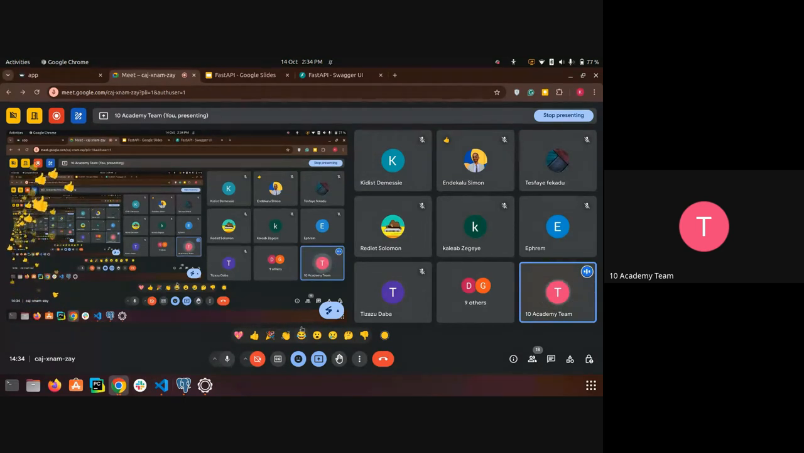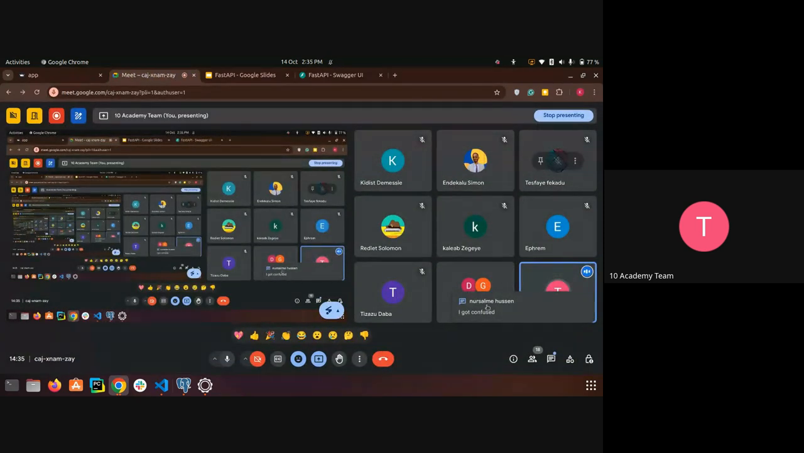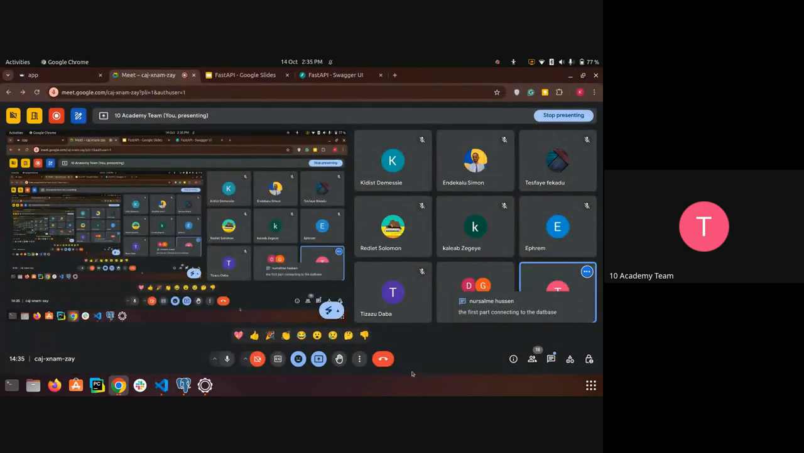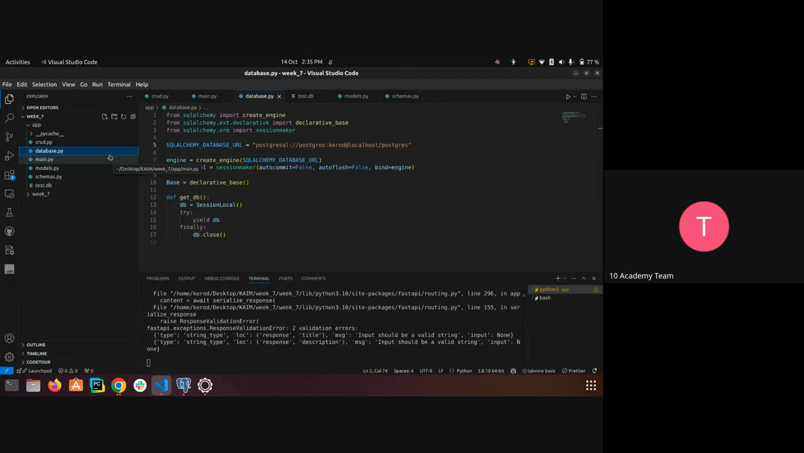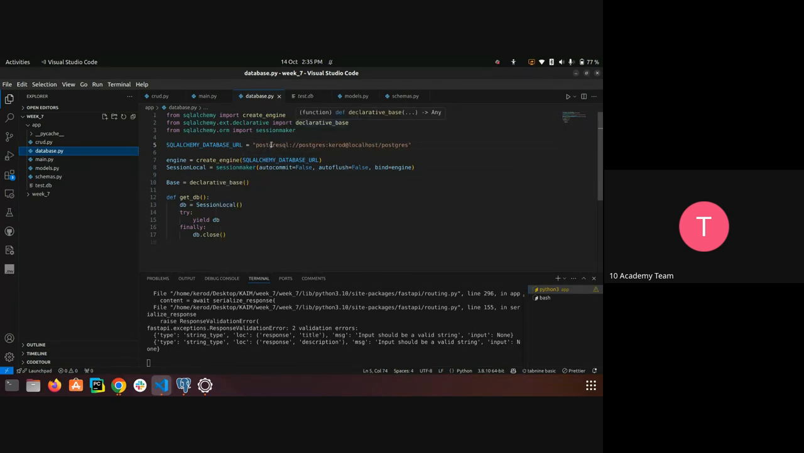Okay. Connecting the database. So connect the database to your Python script. You can connect the database. So we're using SQLAlchemy, create engine, and the session maker. Then your username, password, localhost, your database name, and server name.